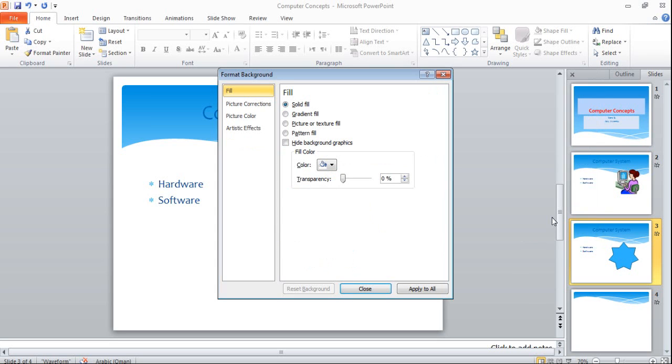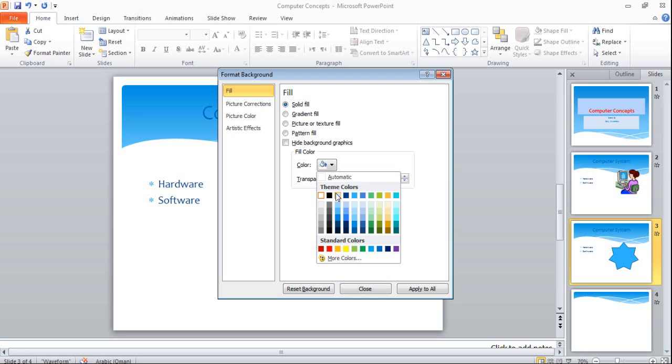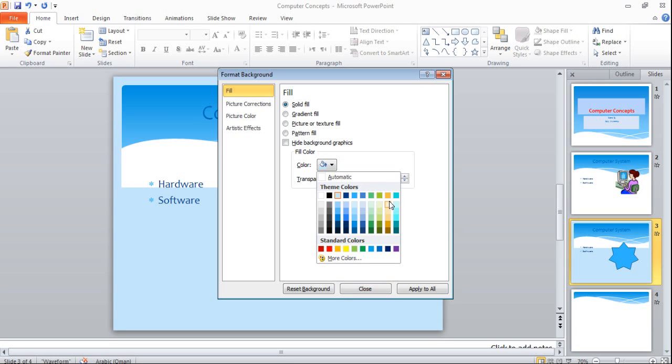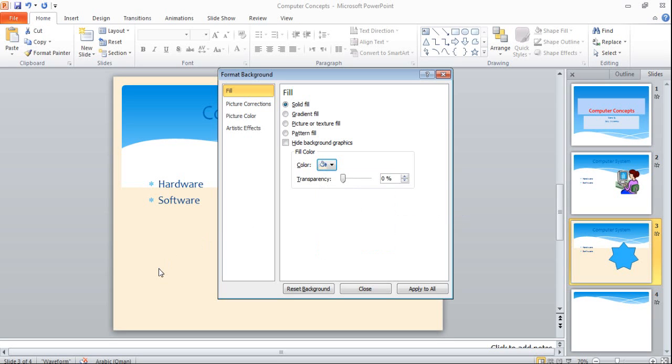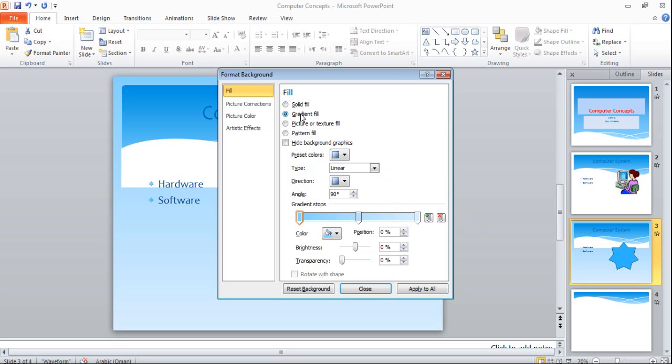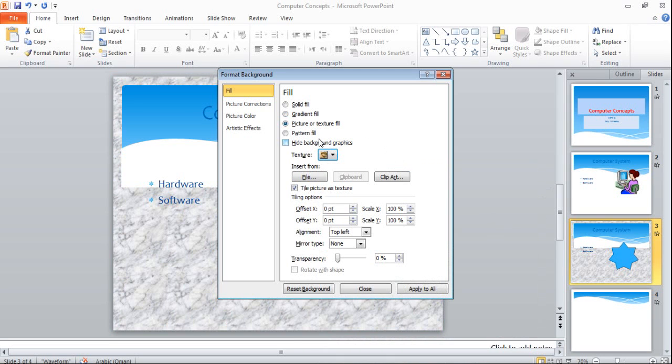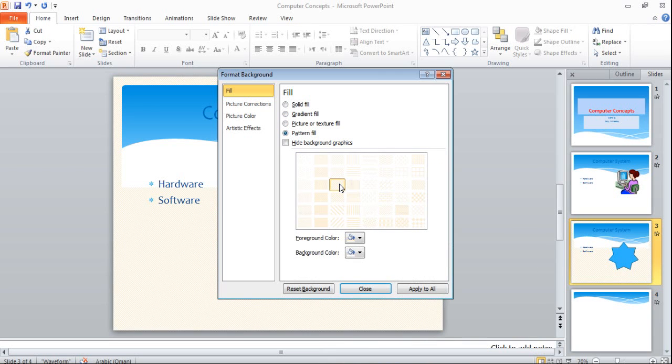Like for example, let us go to format background. Here, the fill color will change the color of the background. You can select a full solid color. Now it's white. You can change blue, or see, we changed now blue. Or you can select another color like golden, like this. You can also change gradient fill color. We can select a specific texture or a specific pattern.